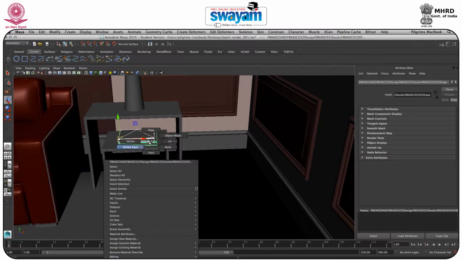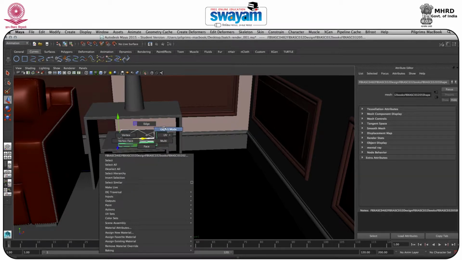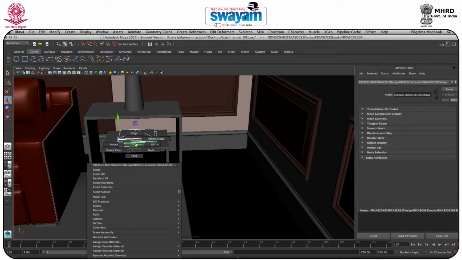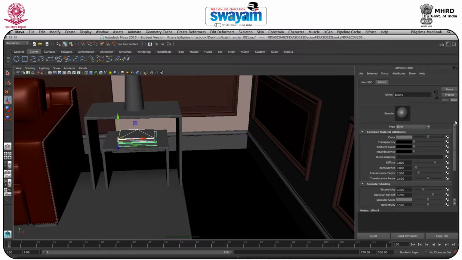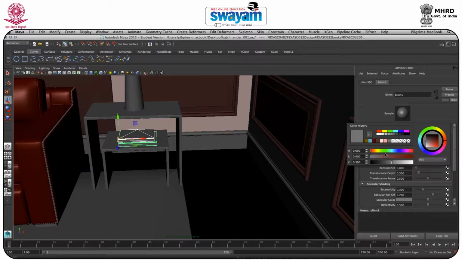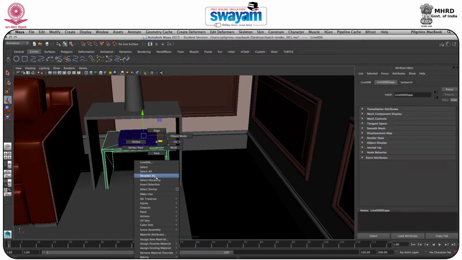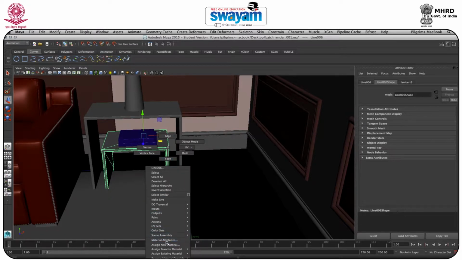Okay, Control G, Control D, move this somehow here, and now we'll change the color of the book. Assign new material, Lambert, to red, done. Assign new material, Lambert, and we'll change this color to green.